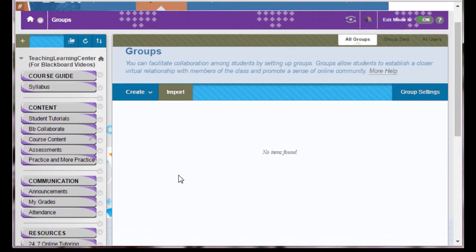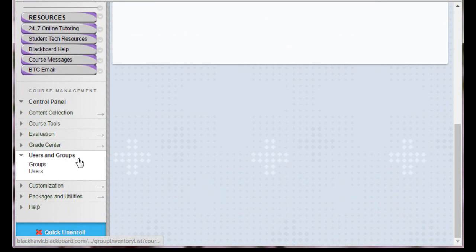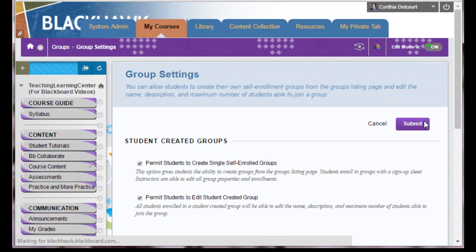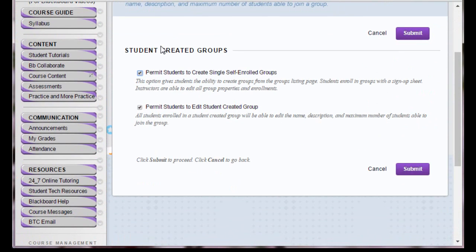So in your own course, you'll go to, under the control panel, Users and Groups, and then click on Groups. That brings you to this area, and you can look right away at the group settings, which just tells you permit students to create single self-enrolled groups or permit students to edit student-created groups. Those are just settings that can be there. You don't have to actually implement that, but that's available in case you decide to use those options.